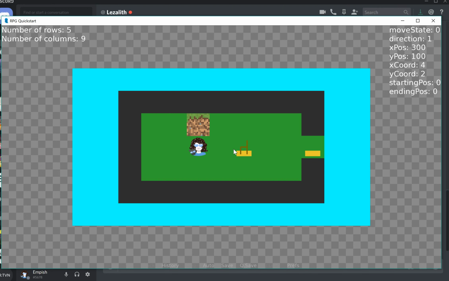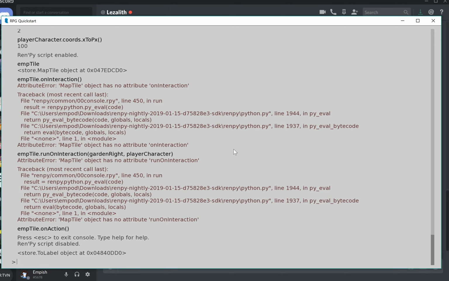So you can do Shift plus O to enter the RenPy console. Let me see if I can clear that. Yeah, okay, there we go. You can press escape to get out of this at any time. This is a command line style console. It's very similar to Python's IDLE, if you're not familiar with that.